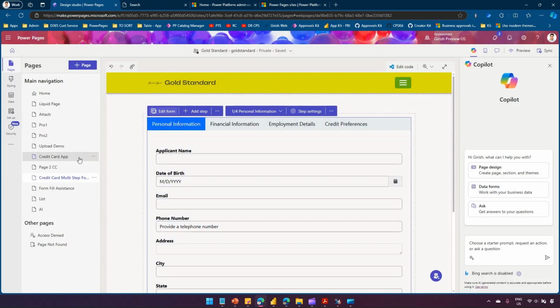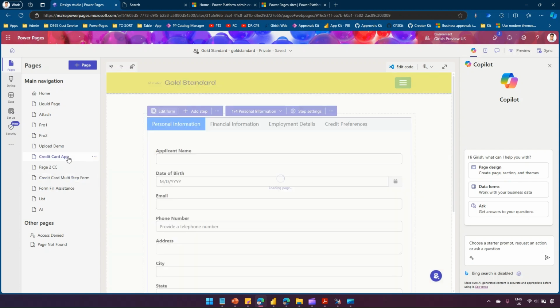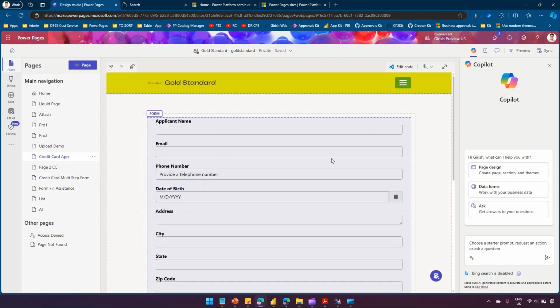Now, from a similar form perspective, I have a credit card application form. So this is also a simple form.